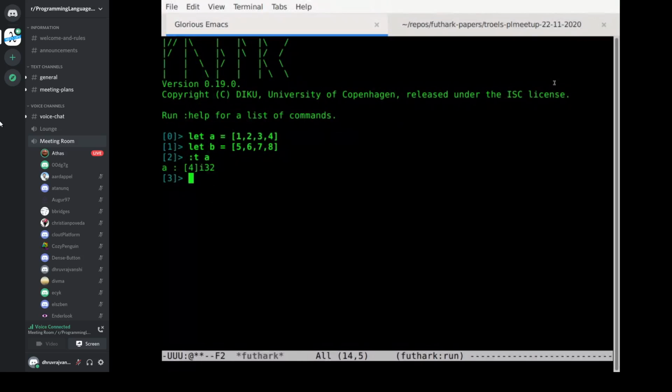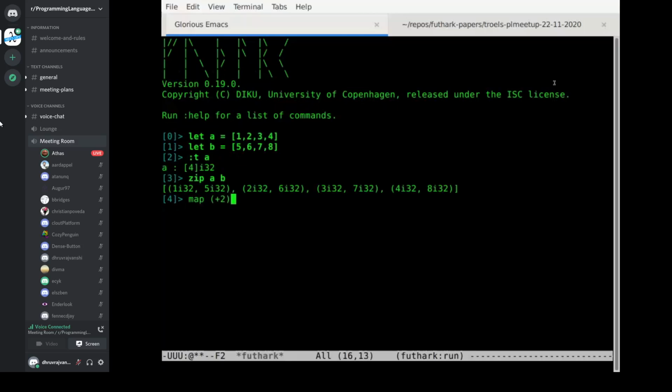So when we have A and B, we can do things like zip them together, so we get an array of pairs. Here Futhark will suffix each value with its type. That's a little bit verbose, but that's just how it is. And we can apply data parallel operations like map. So we can say map (+2) over A, and it'll give us back the result. This is the interpreter, so this is all executed sequentially.